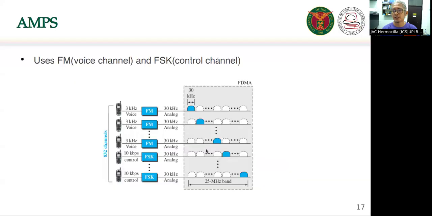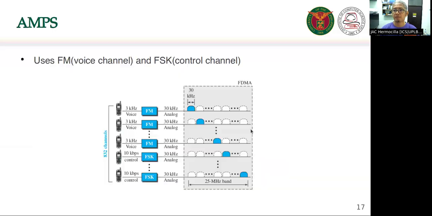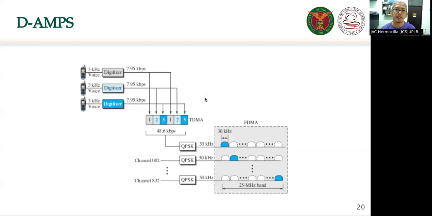If you compare AMPS and D-AMPS, you still have a 30 kilohertz analog signal. You have 30 kilohertz, and it uses frequency division multiple access in the same manner here. So the main difference between AMPS and D-AMPS is the digitization step that is happening here.